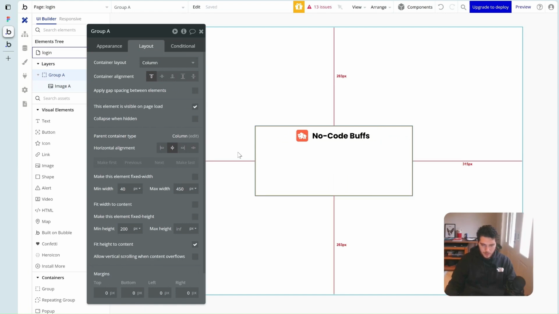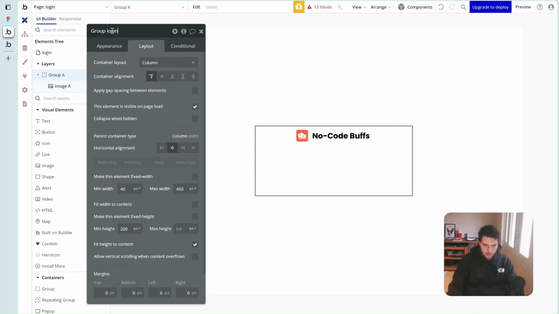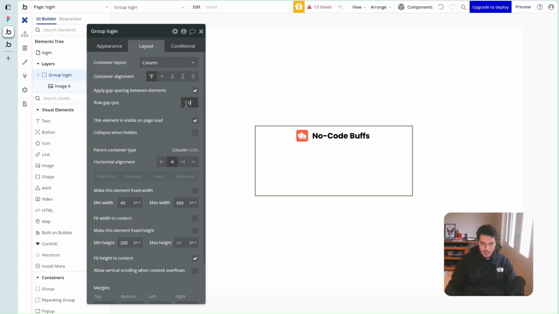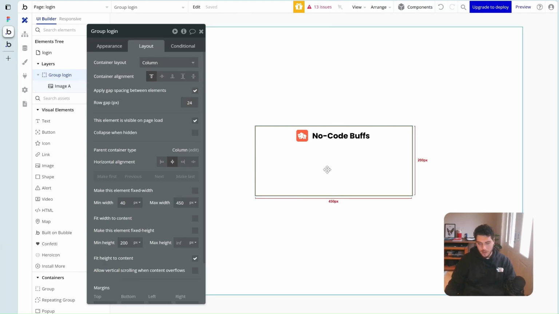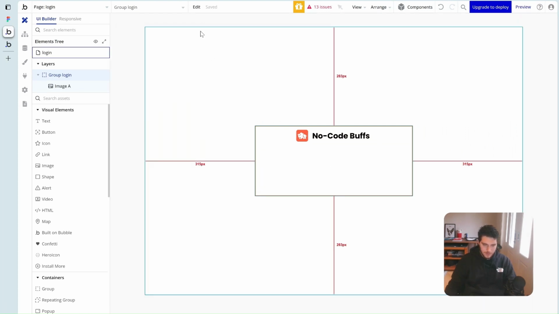So to my group here that I placed in the middle, I'll actually call this group login. I will apply some gap spacing between elements of 24 pixels, which means that all the elements that we insert into this group will be spaced 24 pixels in between. Right, so everything is going to be nicely spaced.